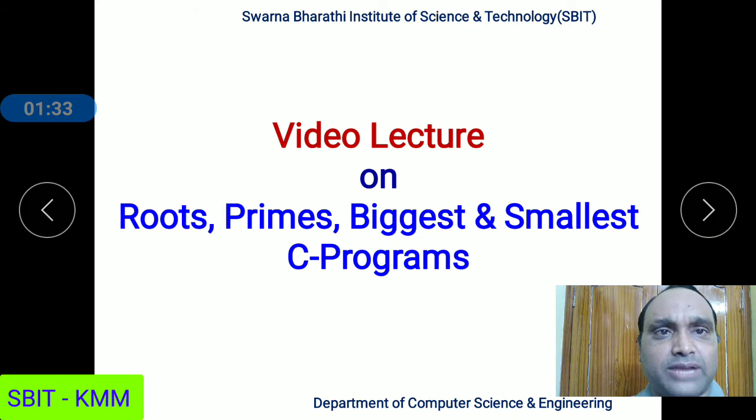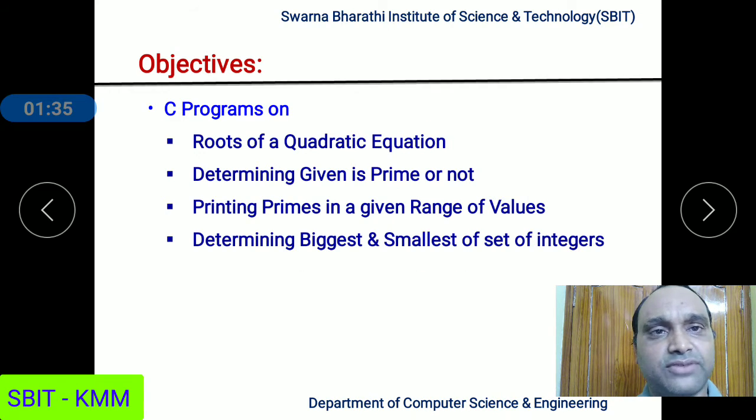So what are these programs? These are very simple programs. One is determining the roots of a quadratic equation, and then determining whether a given number or integer is prime number or not. The third program is printing all the prime numbers in a given range. And the final program that we discuss in this class is determining the biggest and smallest numbers in a given set of integers. So these are the programs that we will discuss for today's class.